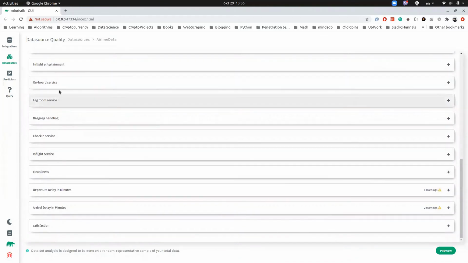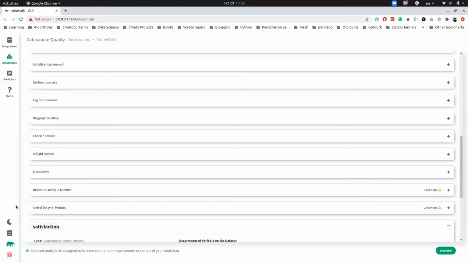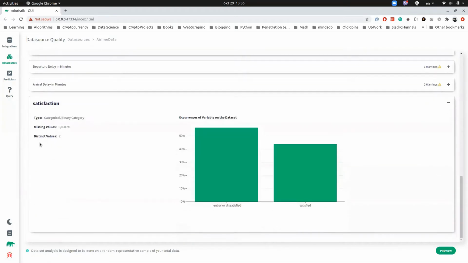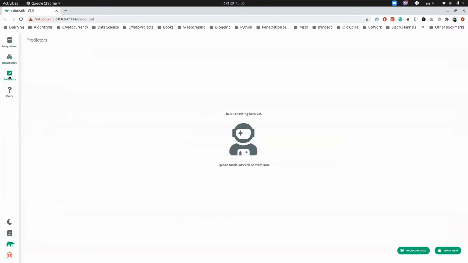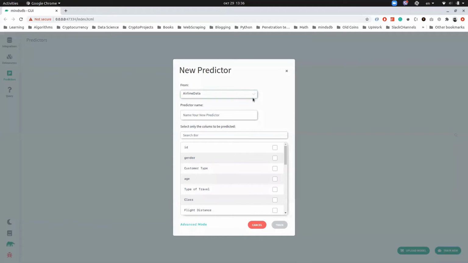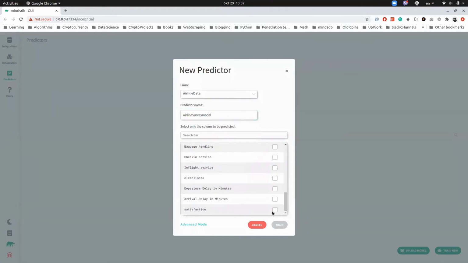Okay, so right now we will try to create the machine learning model that will predict the satisfaction of the passenger. And how we can do that is if we go to the predictor section, we'll try to train the new model. The source will be airline data. Let's just call this airline survey model. The feature that we want to predict is satisfaction, so we will need to select that.